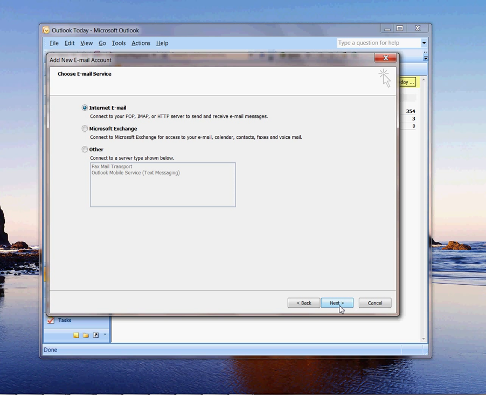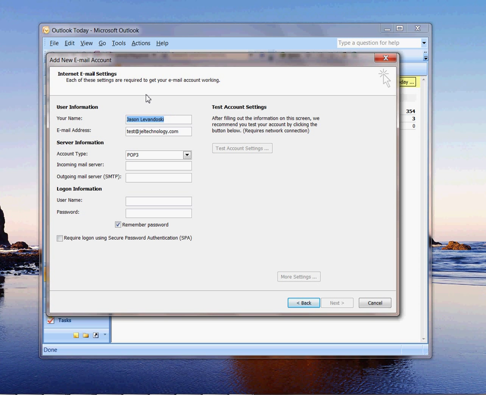Internet email, that is fine. Click next. And then you're going to see some of the information here from the previous page. We're going to fill in our name. That's fine. Email address is fine. Account type. Normally, we're going to use a POP3.